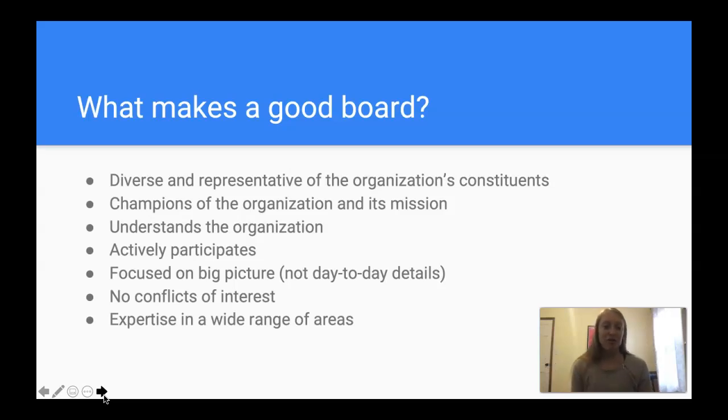A good board also really actively participates. So they're asking questions, they're getting to know the programs, they're continually learning. They're not just showing up to a meeting once a month and taking up a seat. They're really engaged in the organization.